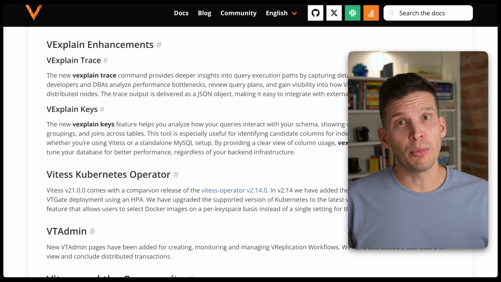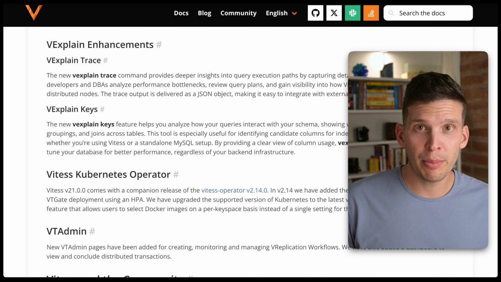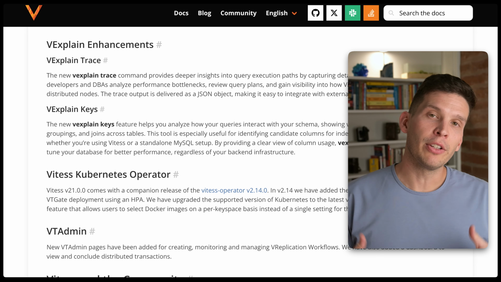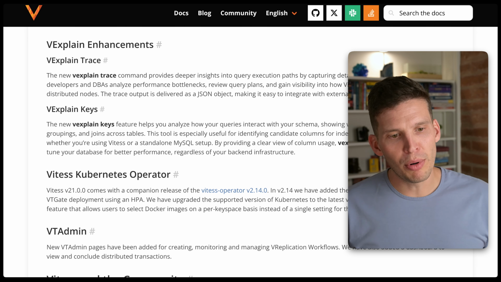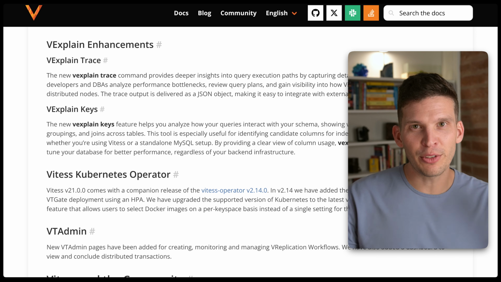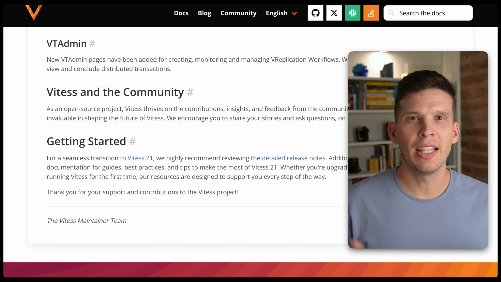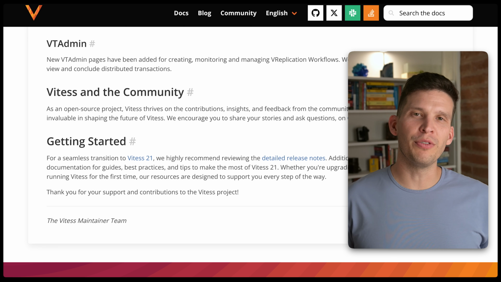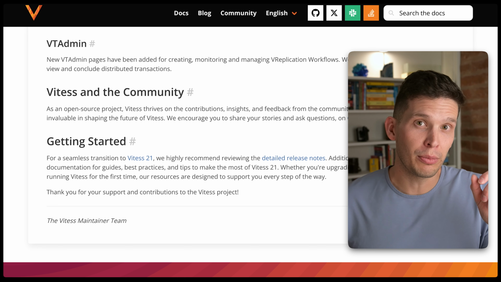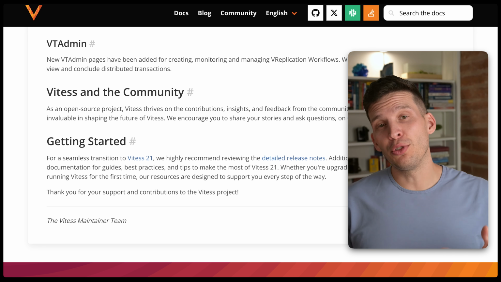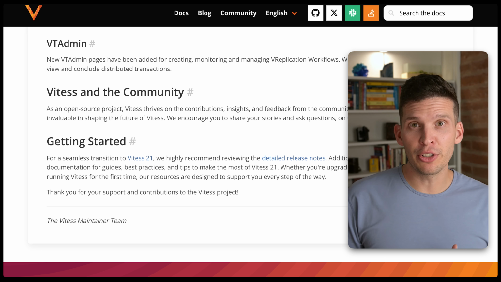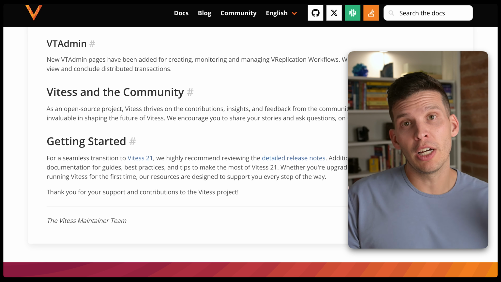We also have made some improvements to the Vitess Kubernetes operator and have provided support for version 1.31 of Kubernetes. So if you're on that version, you will have support in Vitess 21. Last but not least, we have improvements to VTAdmin. So there's some changes that have been made for allowing you to create and monitor and manage replication workflows using VTAdmin.